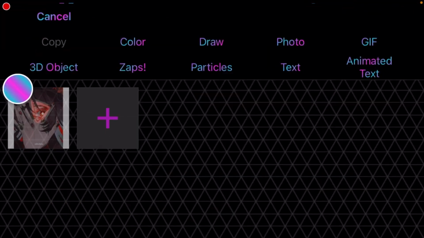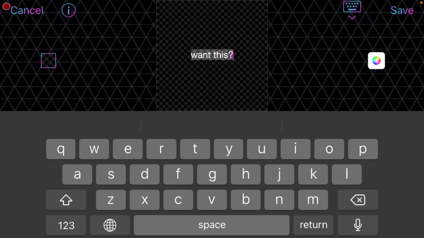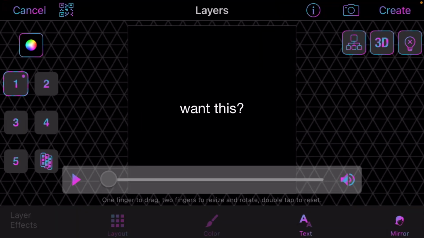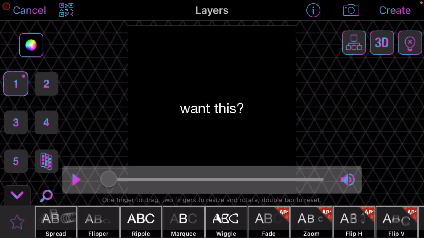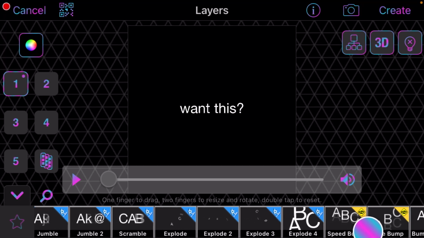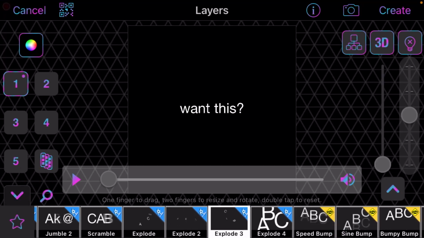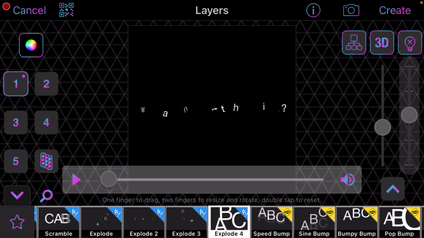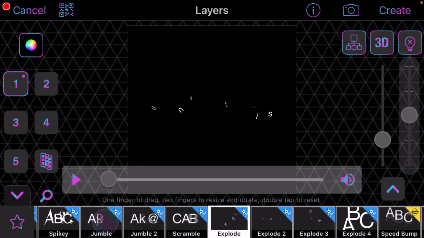Okay, now press on 1 and then press on animated text and use whatever text you want and then press save. Now press on this text icon and then scroll all the way over until you find explode, or just look it up in the search tool. Once you get to here, you can choose any one of these options. It doesn't really matter, it's all up to you, but for this tutorial I'm just going to use the first one.